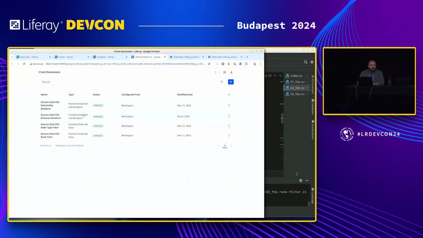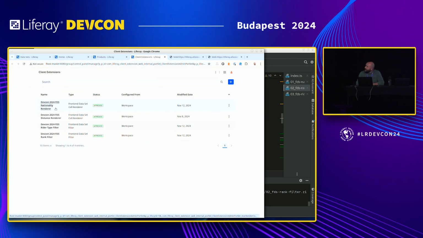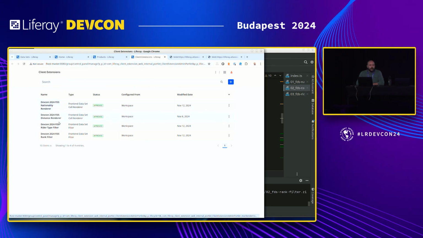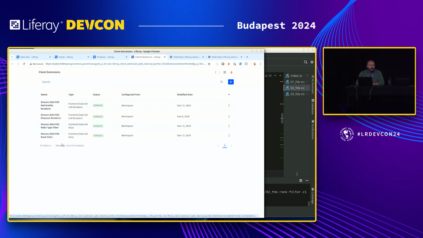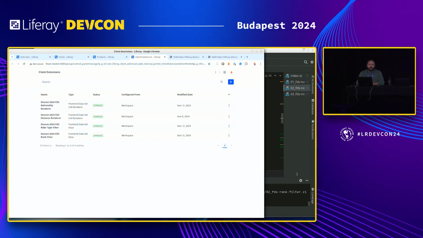Okay, so we have some very nice client extensions: the nationality renderer, the distance renderer, the rider type filter, which filters by type of rider, and the FDS rank filter. So they have been already compiled and deployed. Here is the source code of them.